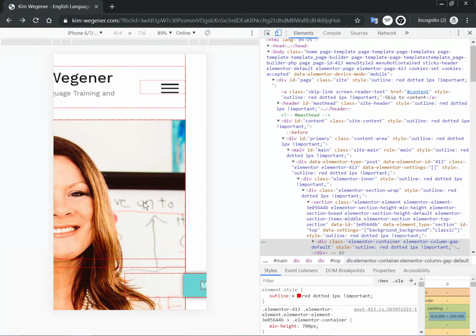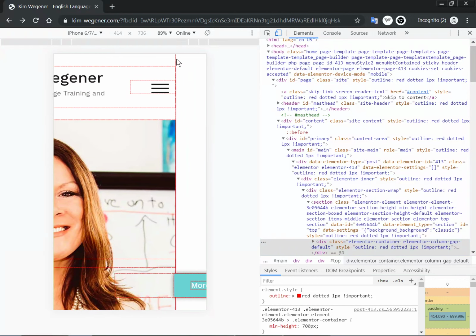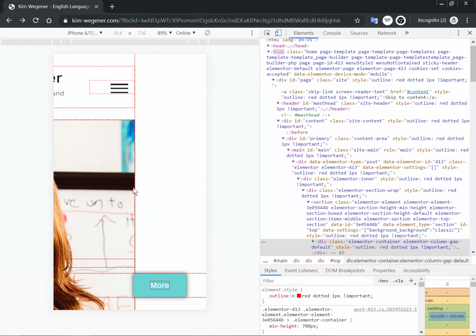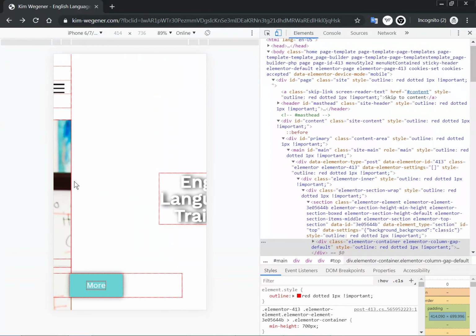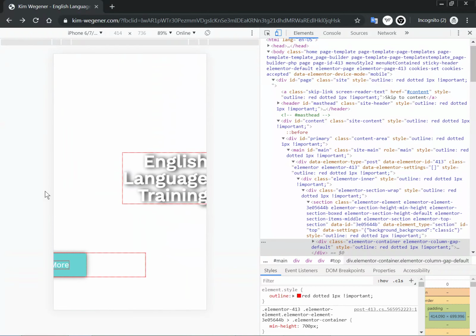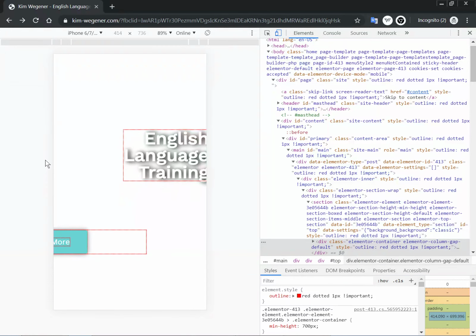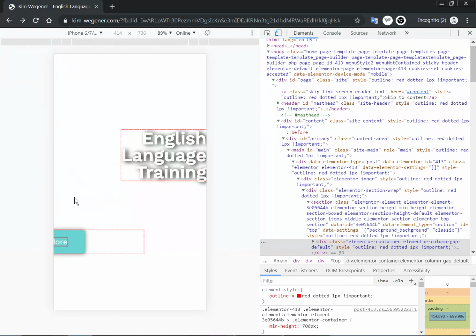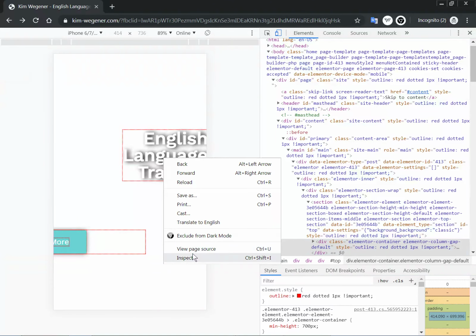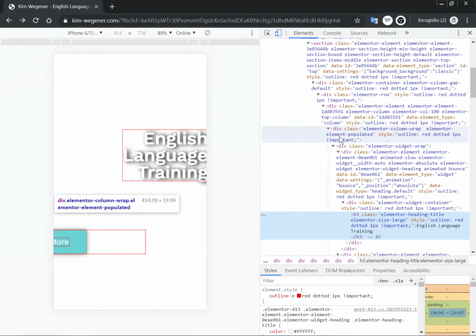So if we scroll, now we see everything that is in order. We can see the trouble elements. So in this case, it's quite easy to see what elements are causing the problem. These two are definitely part of the problem, so let's begin by removing them.